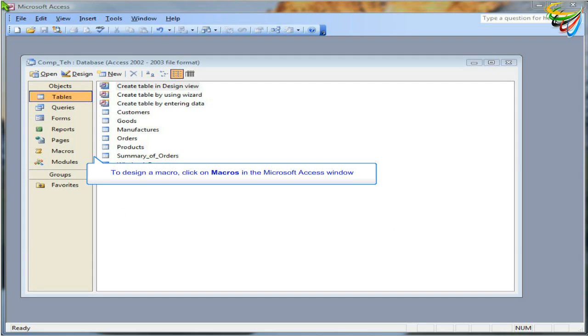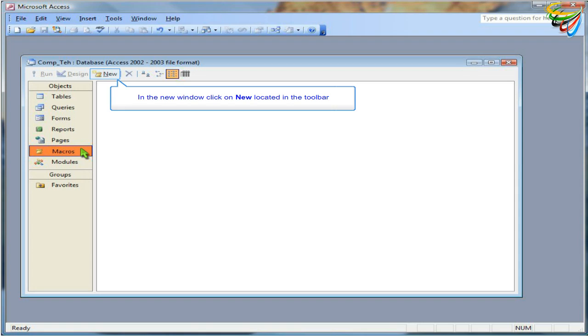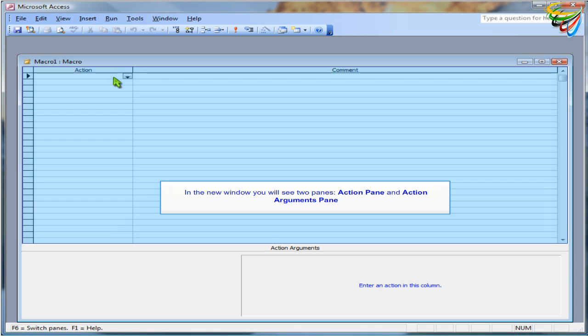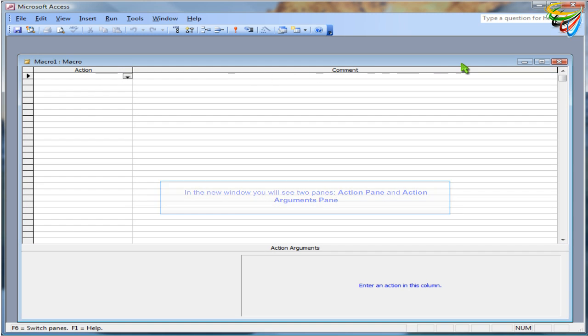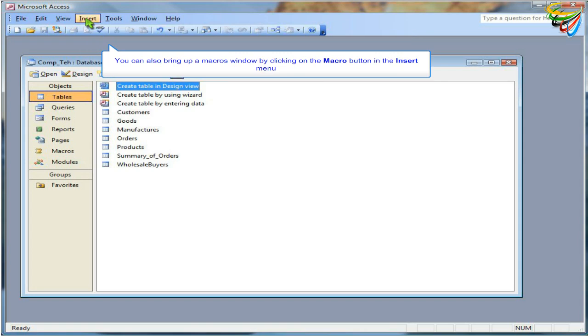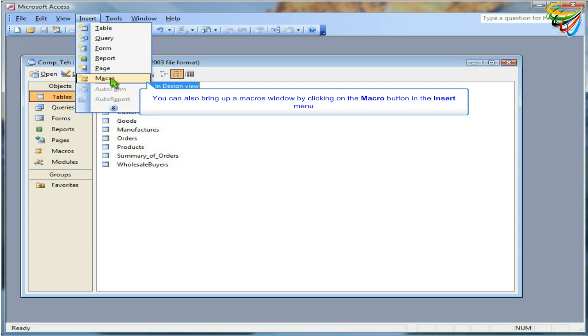To design a macro, click on Macros in the Microsoft Access window. In the New window, click on New, located in the toolbar. In the New window, you will see two panes, Action pane and Action Arguments pane. You can also bring up a Macros window by clicking on the Macro button in the Insert menu.